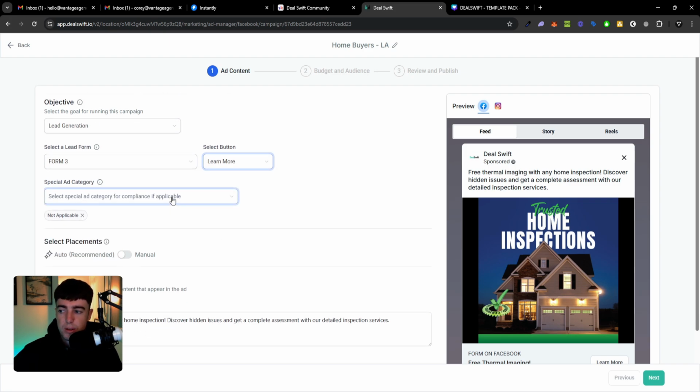Special ad category. Now, this is important if you're running ads that relate to mortgages, financing. It's going to be flagged as a housing ad. Sometimes, if you're running ads for tiny homes, construction, modular homes, it won't get flagged as housing and it will run as normal. That's going to allow you to do a bit more with the targeting compared to if it is a special ad category. So, for now, let's choose housing just in case.